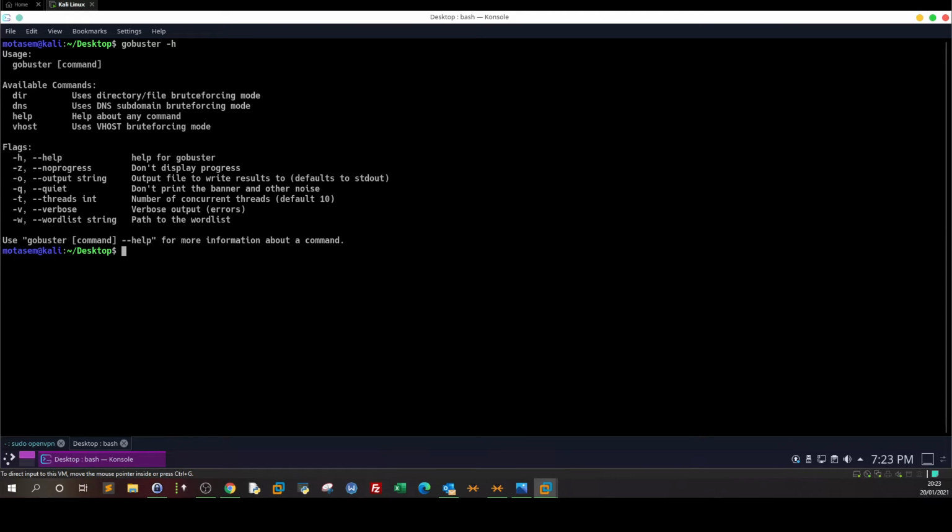Now, let's do a basic scan, and from this scan we will answer all of the questions. So we will start with sudo gobuster. To perform directory search on hidden directories, you will type dir.